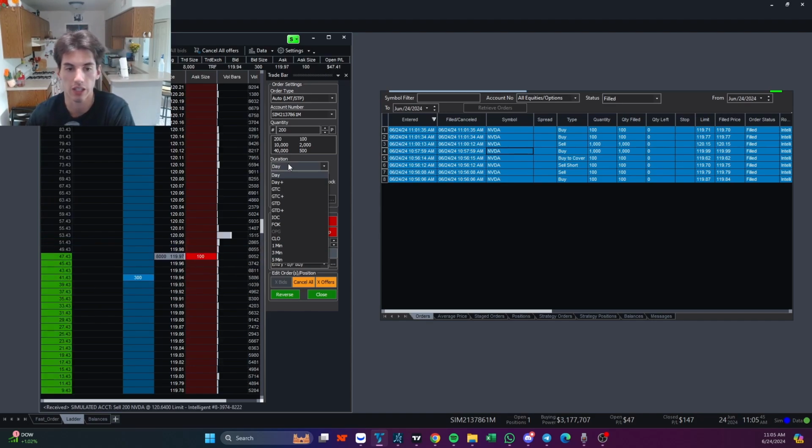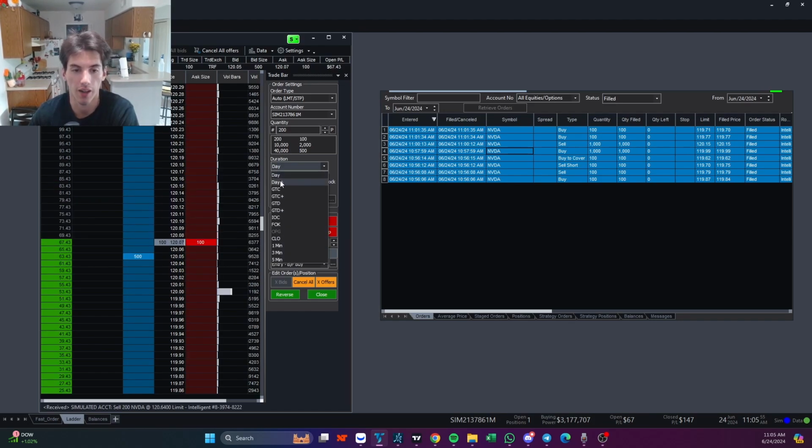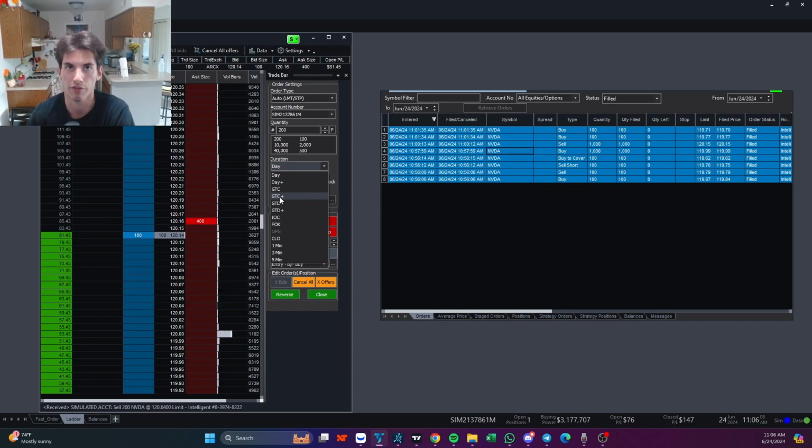This is how you can change the different order type that you want, or I guess they call it duration. Just a few of these: day would just be like now, and day plus if you're trying to put orders in pre-market or after hours. I think it's good till close plus, which would be, I think, like 4 a.m. to 8 a.m.